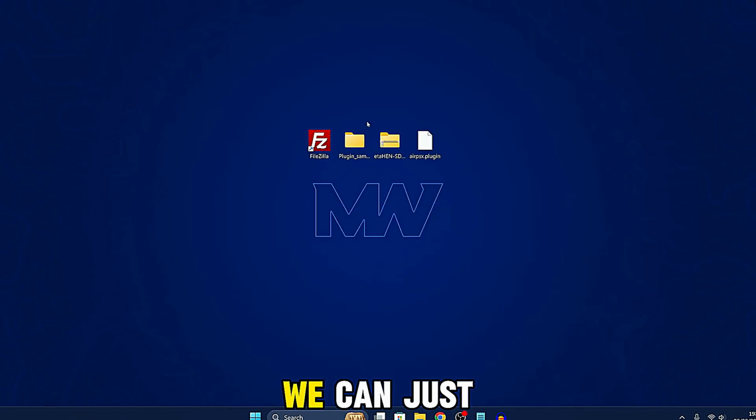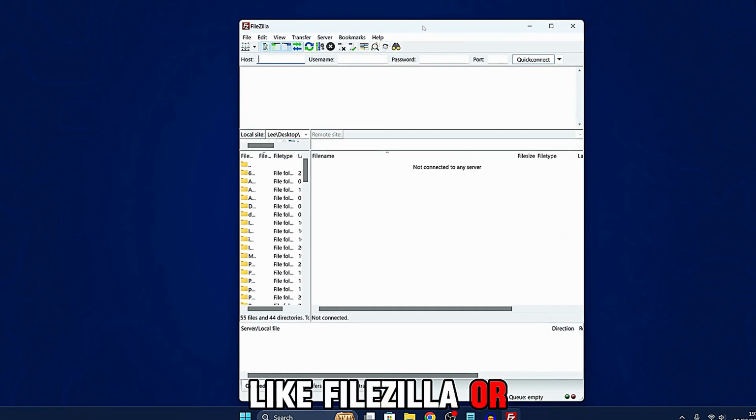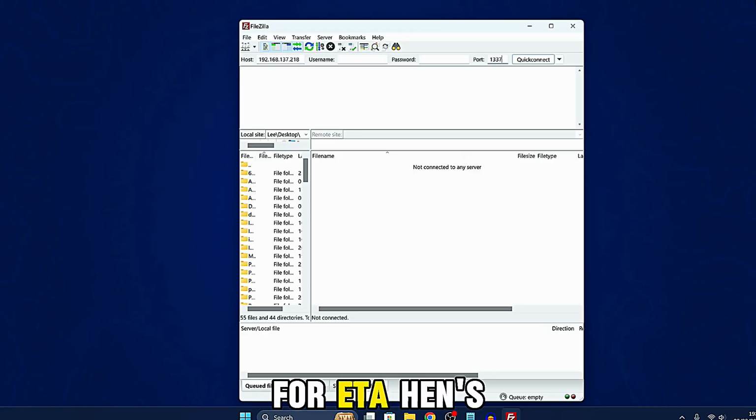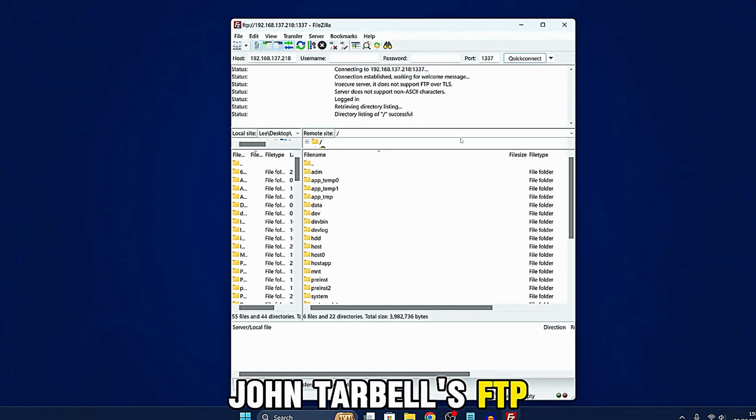So from here, we can just extract those over to our desktop, and then we can open up an FTP client like FileZilla or WinSCP, or the FTP from within Windows, whatever you want to use. Then we're just going to enter the PS5's IP address in the host box. And the port number is going to be 1337 for etaHEN's FTP. It's 2121 if you're using John Tornblom's FTP.